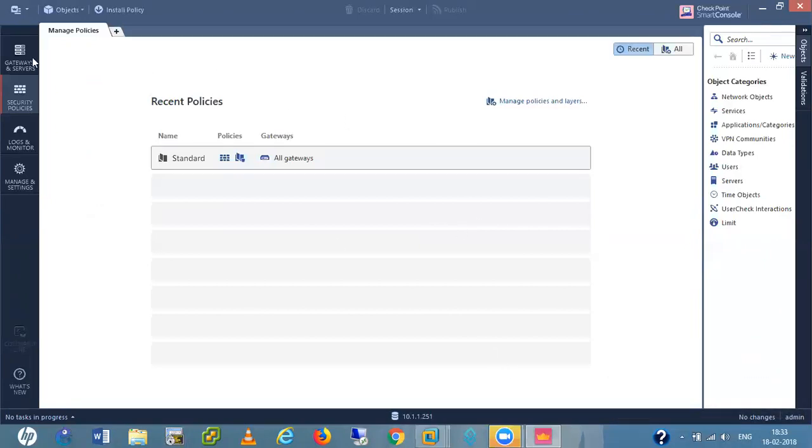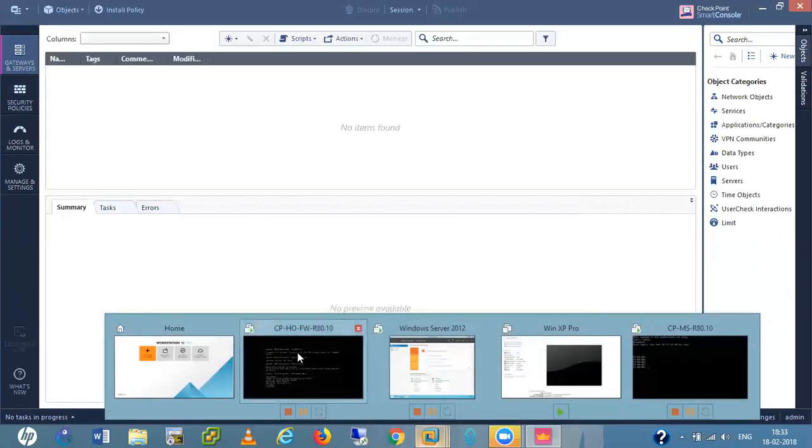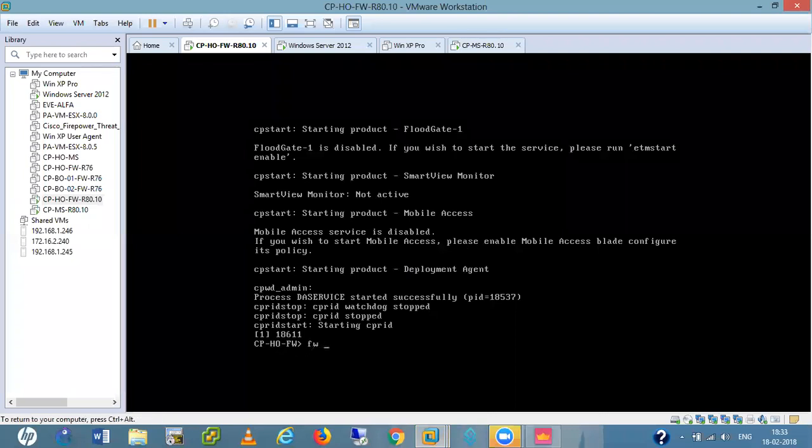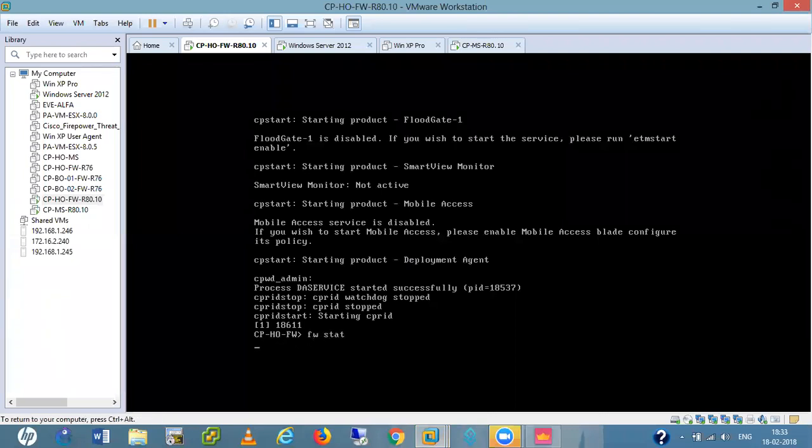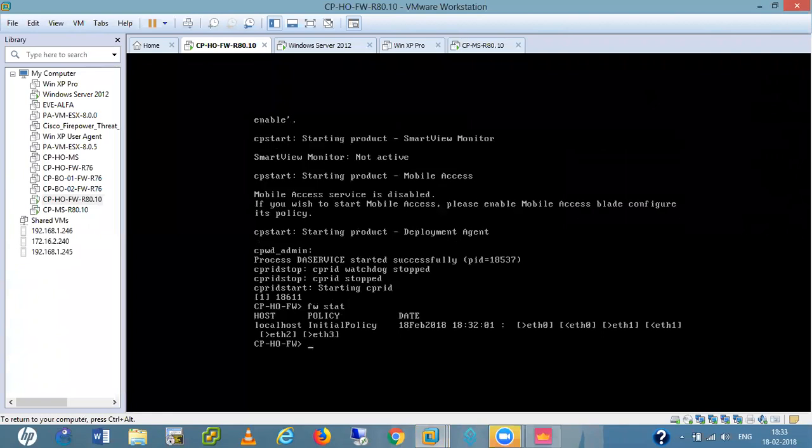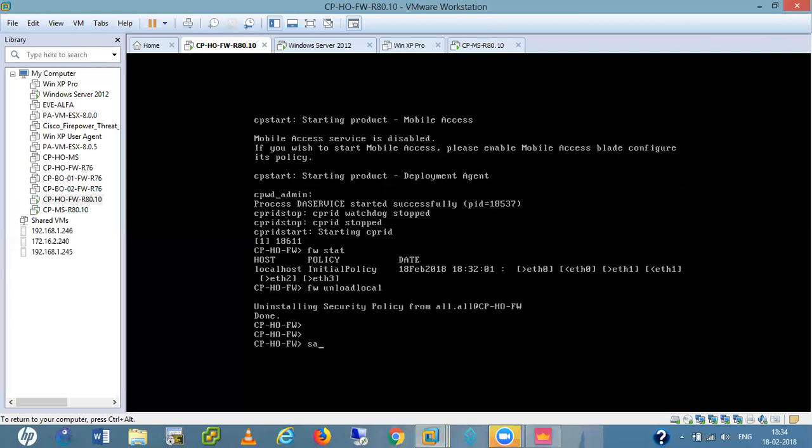Now see, I am able to log in here. If I go to my gateways and see FW state, if I check here, one policy is already there, right? So now let me unload this policy one more time. Because when we reset the SIC, the default policy is already initialized here. Done. Now save the config.